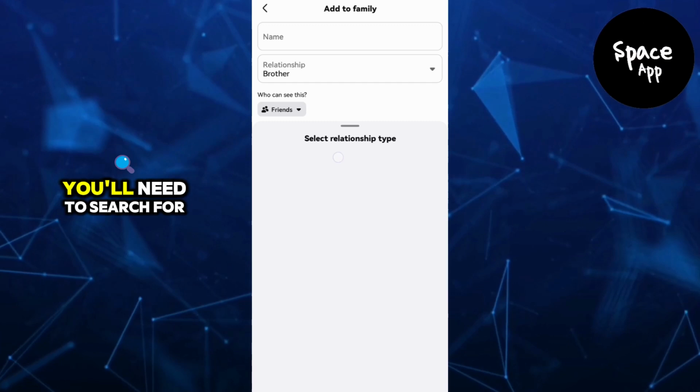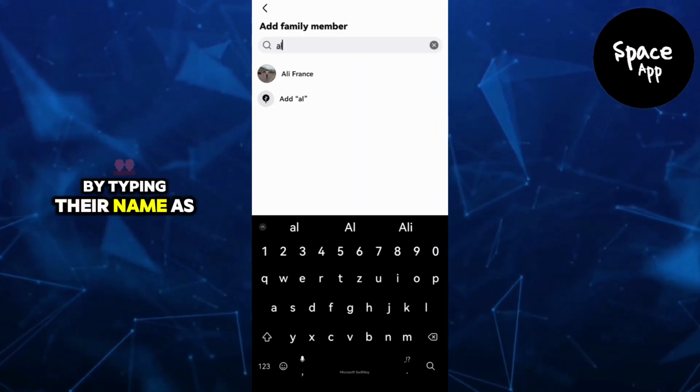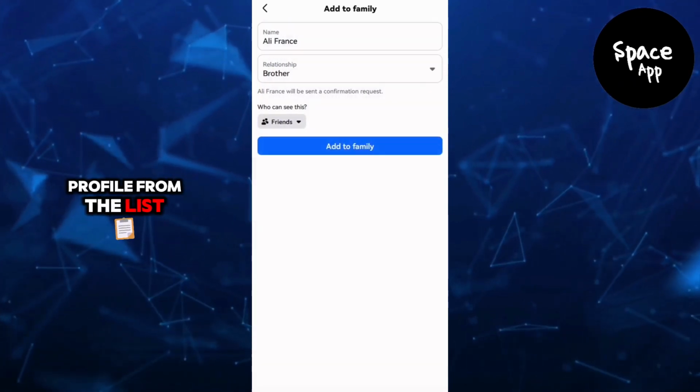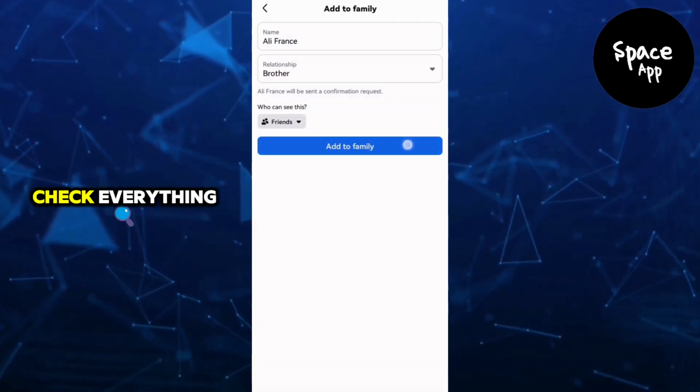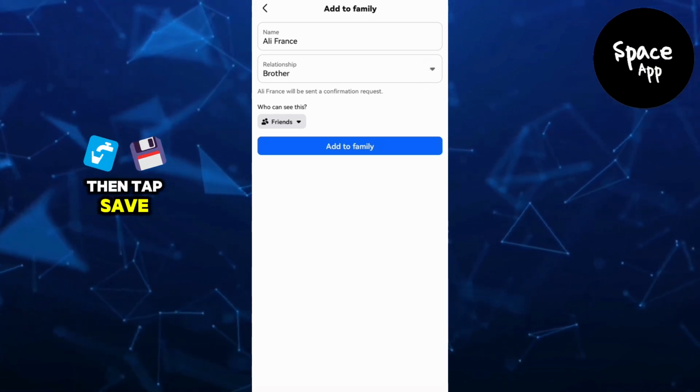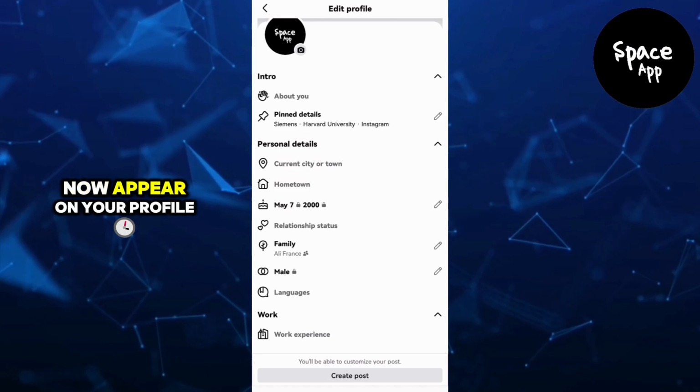After that, you'll need to search for the person by typing their name. As you type, suggestions will appear. Just select the correct profile from the list. Take a moment to double-check everything. Make sure the relationship and person are correct. Then tap Save. Your family member will now appear on your profile.